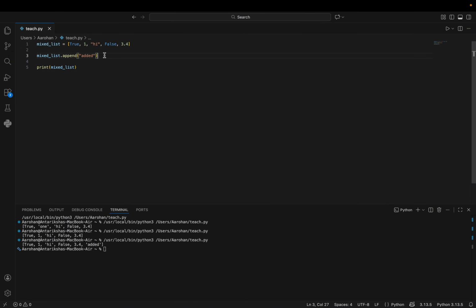Now let me show you the remove method. Instead of append, let's do remove and pick an element you want to remove. I'll do false, but you can choose whatever. If I remove false, then it will print the list, and as you can see, it only has 4 elements, and the element false is gone.